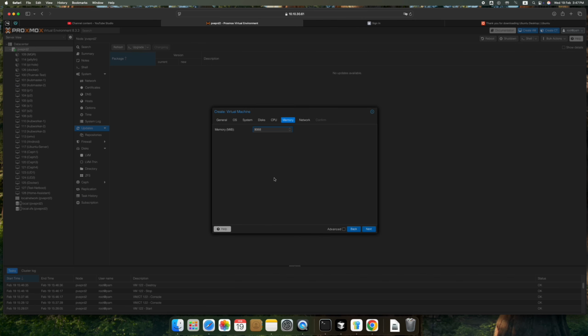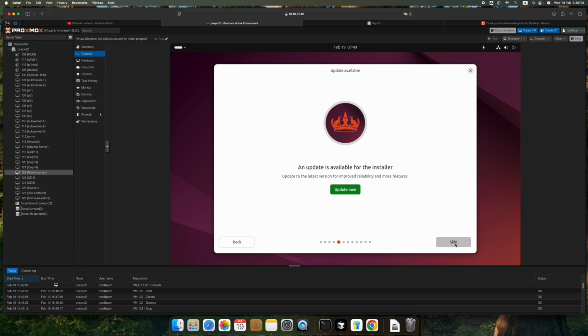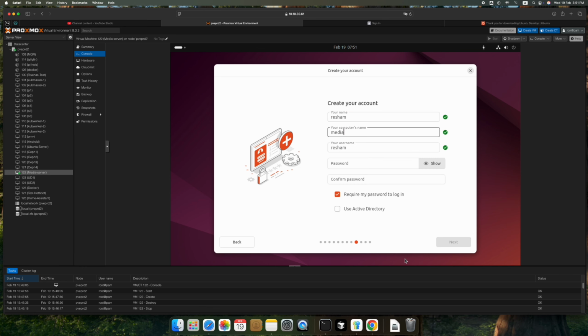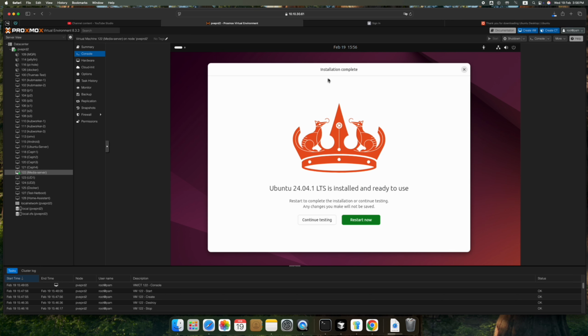Once the virtual machine is up and running, go to the console section to see the display and start setting up the desktop. Enter your name, computer name, username, and password. Click Next to continue the installation and restart the virtual machine once the installation is complete.